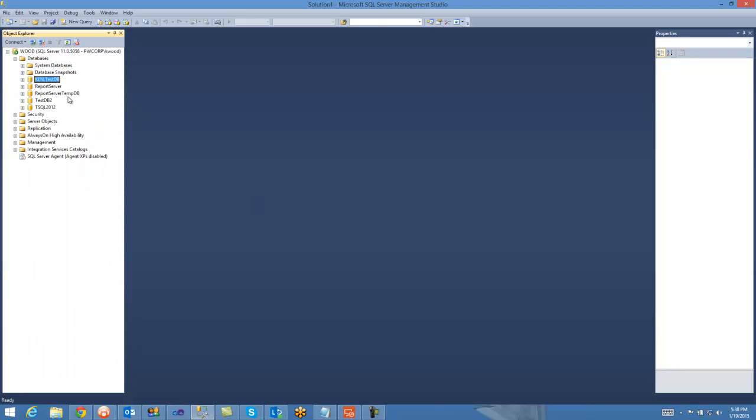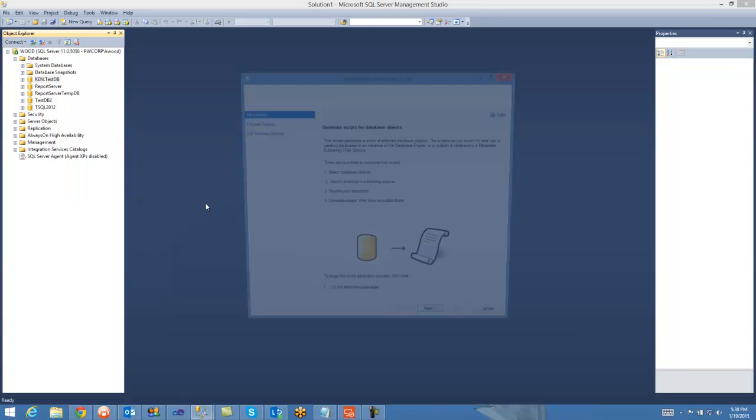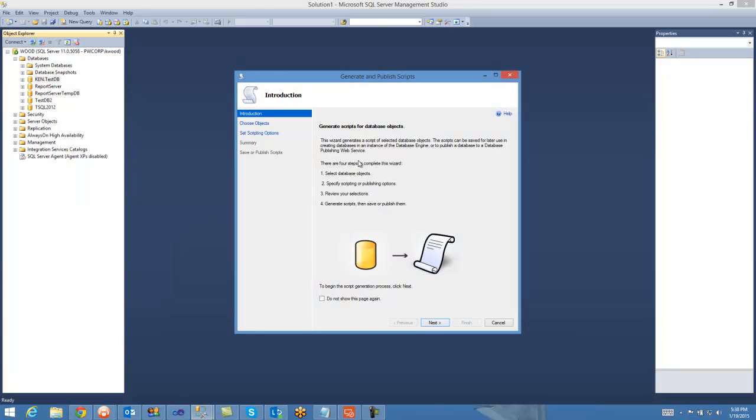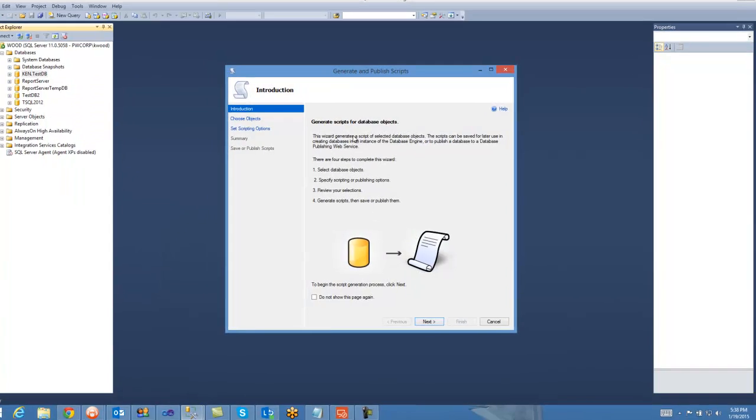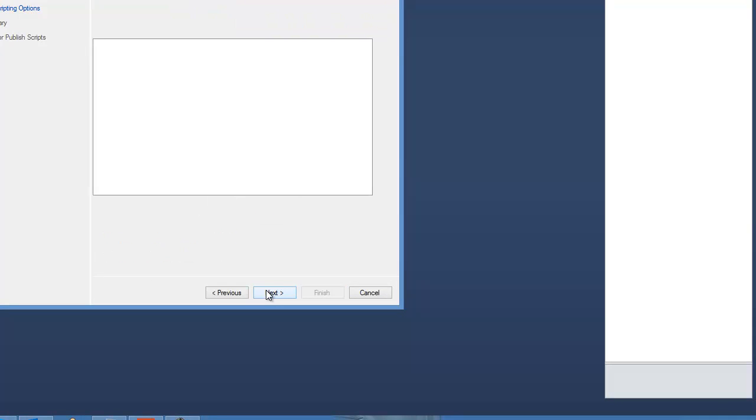This time I'm going to select a database that I'm going to send. In this case, I'm going to send my test database entitled Ken Test DB. I simply right click, go to Tasks. From Tasks, I go down to Generate Scripts. You'll have an informational page basically saying, hey, this is what you're going to do, listed here. I like to select, don't show me this message again. I know what's going on. Go ahead and select Next.